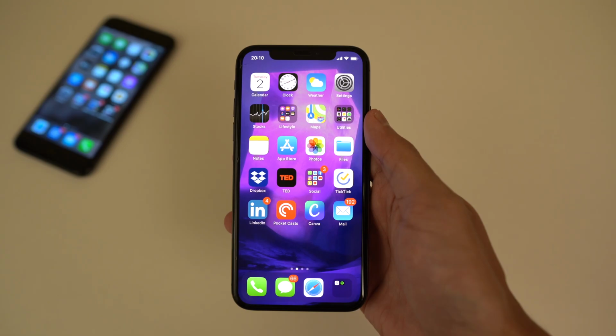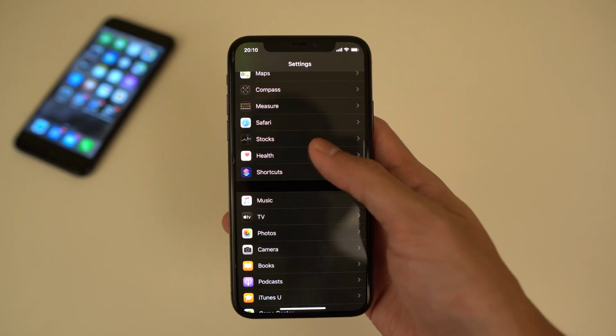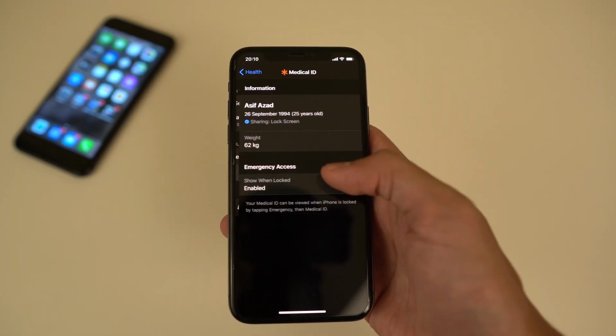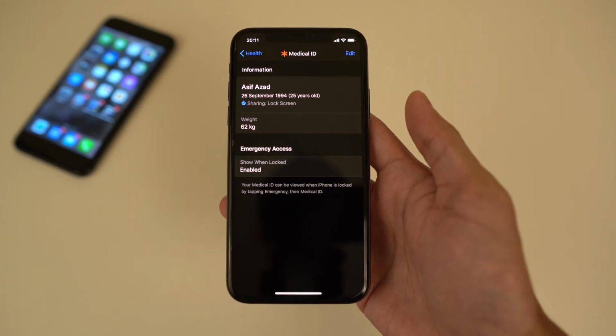And finally, the last notable feature of iOS 13.5 allows you to automatically share your medical ID information with dispatchers when you place an emergency call. You can also choose to display your medical ID details on your lock screen. You can find it by going into Settings, Health, Medical ID, and at the bottom under Emergency Access, you will see those two options depending on your region.